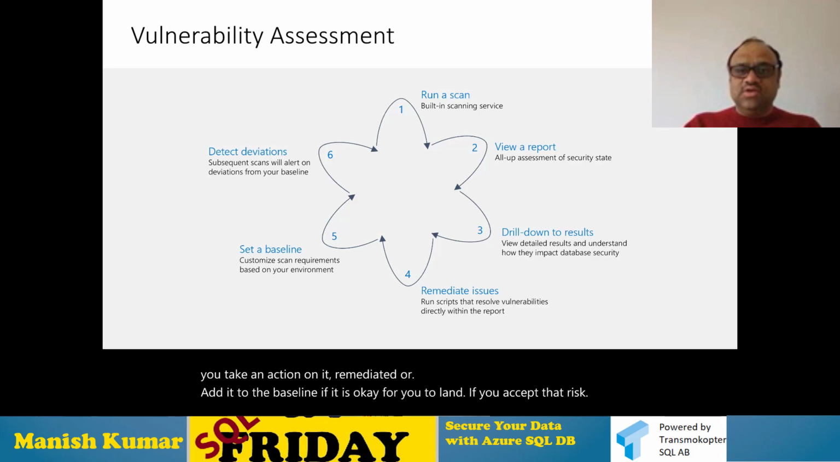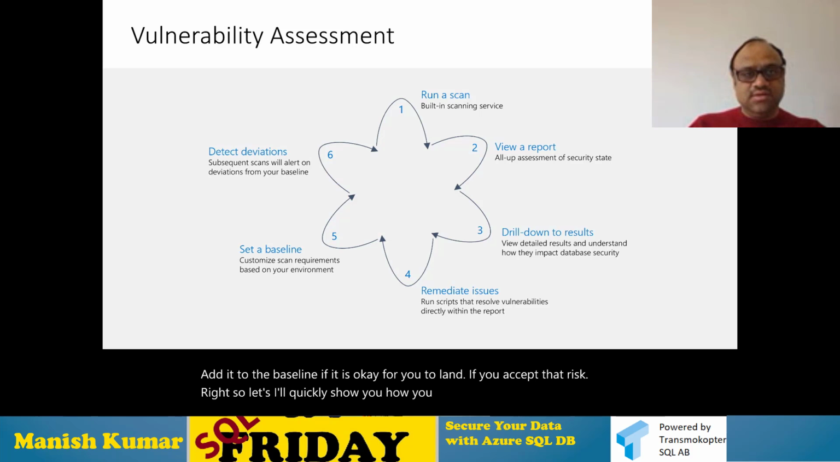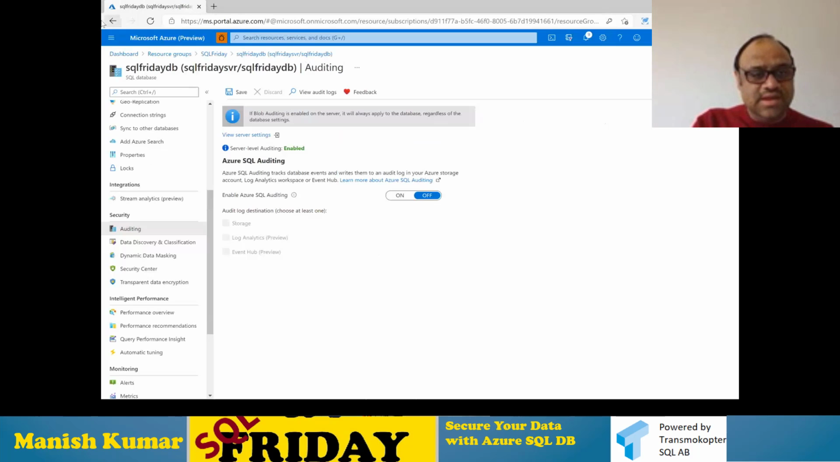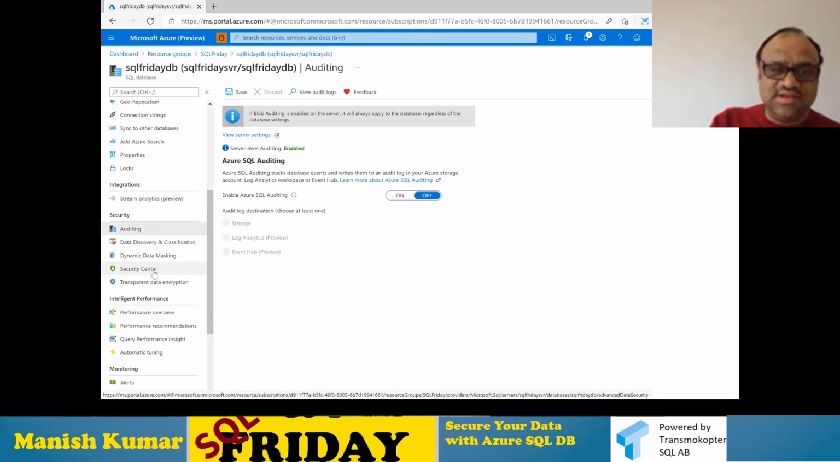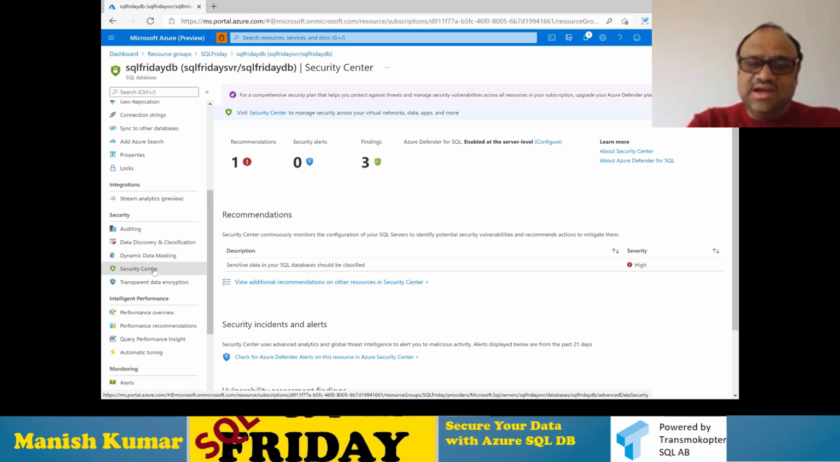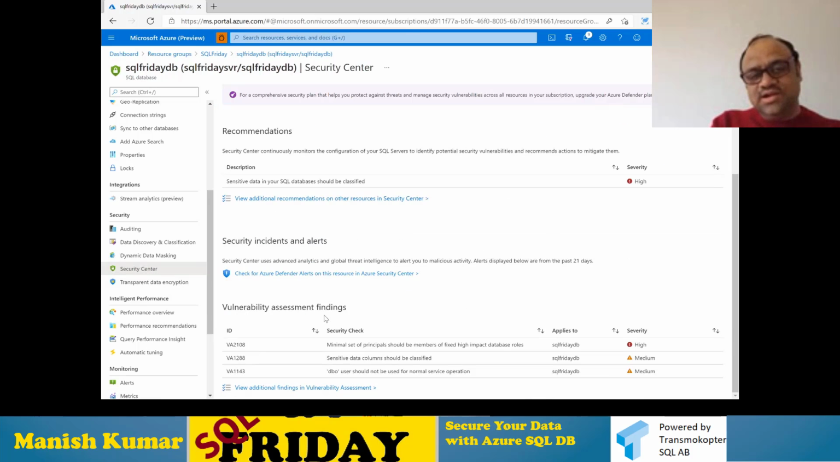Right, so I'll quickly show you how you can see it by going into the portal. In the portal, things have changed slightly in the last few months, because these two, vulnerability assessment and ATP, now come under Security Center. They used to come under Advanced Data Security a few months back. So there would be some change if you already know this. You have to click on Security Center, and at the very bottom you can see vulnerability assessment findings.